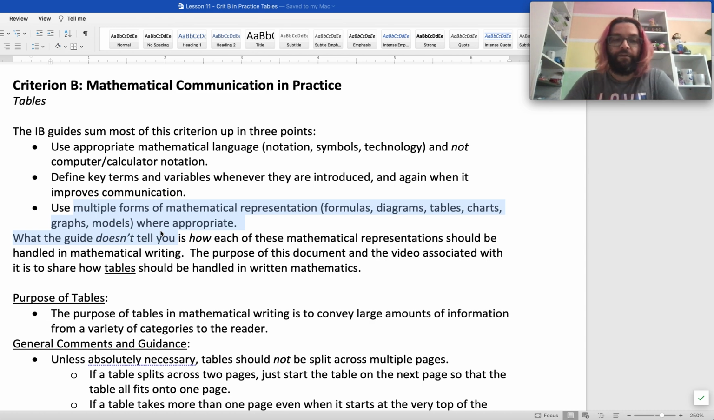The trouble is, the guide doesn't really tell us how to use and format formulas, diagrams, tables, charts, graphs, and models. That's what this video is going to be about. We're going to talk about ways that we should use tables, mistakes that you should avoid, and things that you should make sure you do in order to communicate well mathematically by using tables.